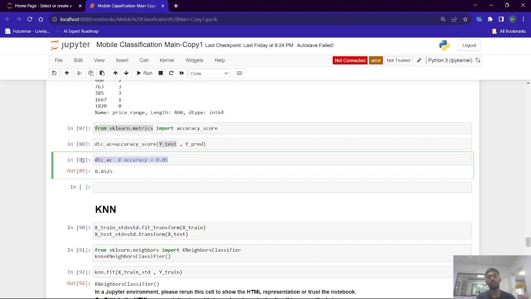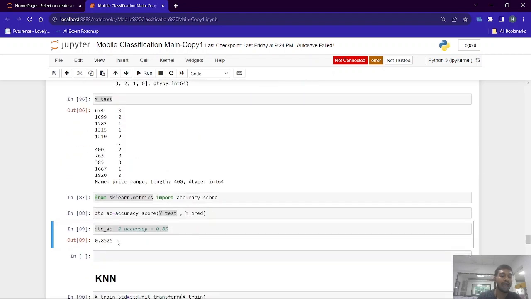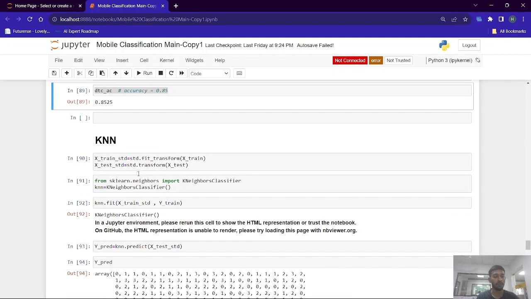Which is very good accuracy. So we got this accuracy of 0.85 using the decision tree classifier. Now let's apply a second machine learning algorithm, which is KNN. KNN is used for classification and regression tasks. It relies on the idea that similar data points tend to have similar labels or values. It stores the training data set as a reference.